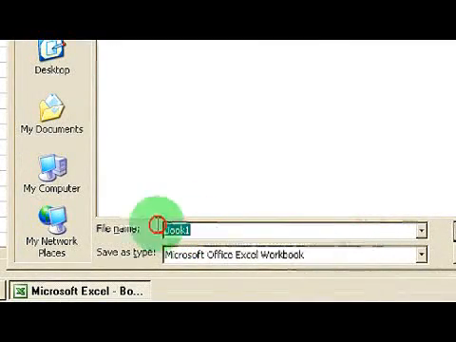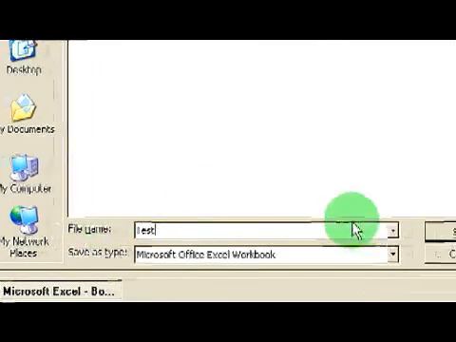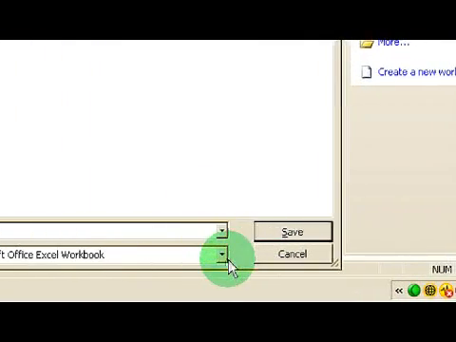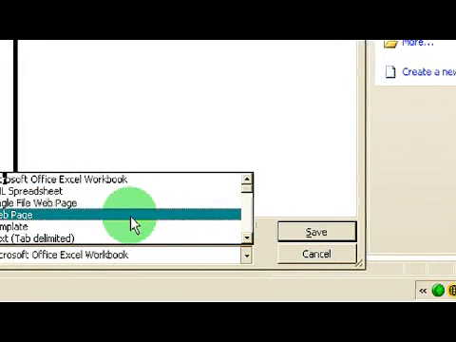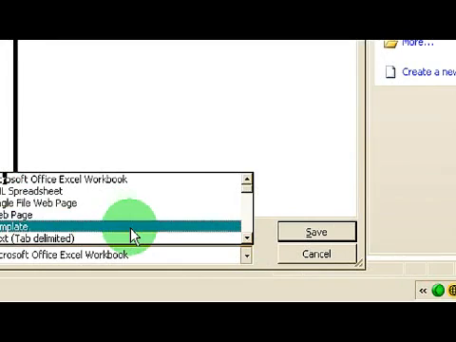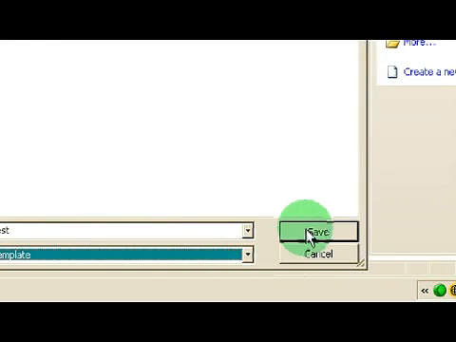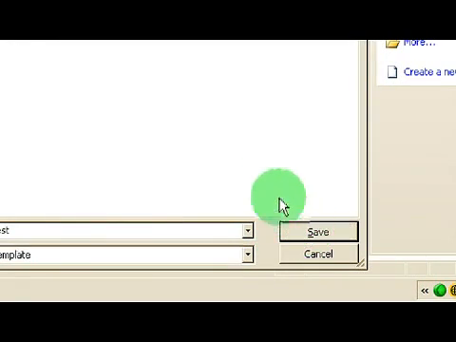Okay, and we're going to just name this as a test template, and in the Save as Type, you click on that drop down box and click on Template and click Save.